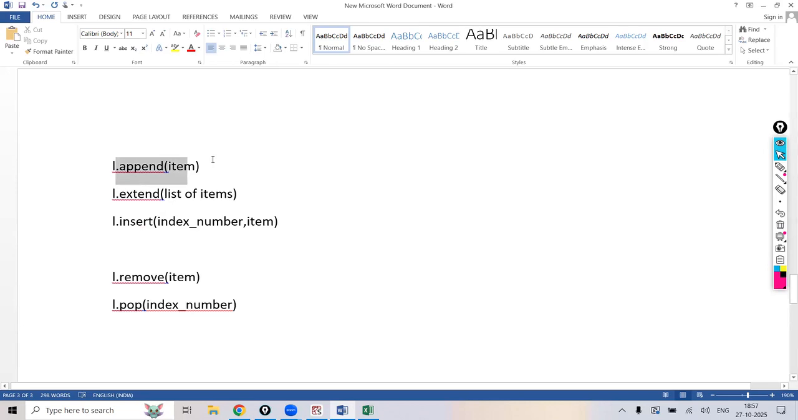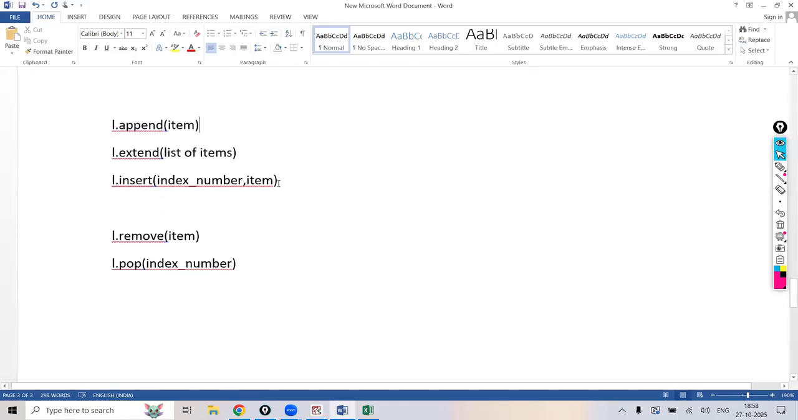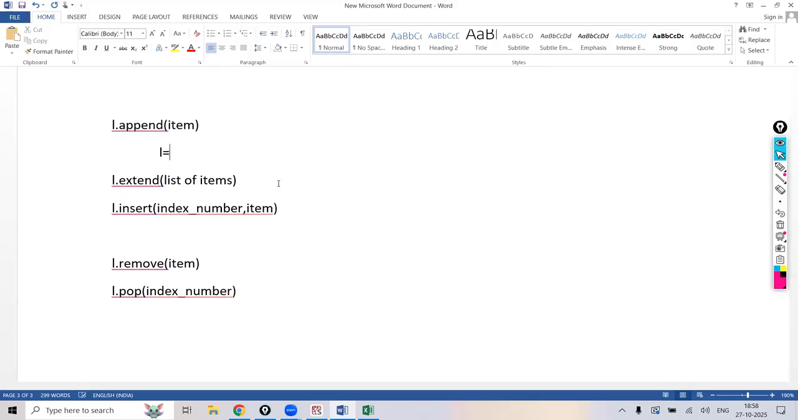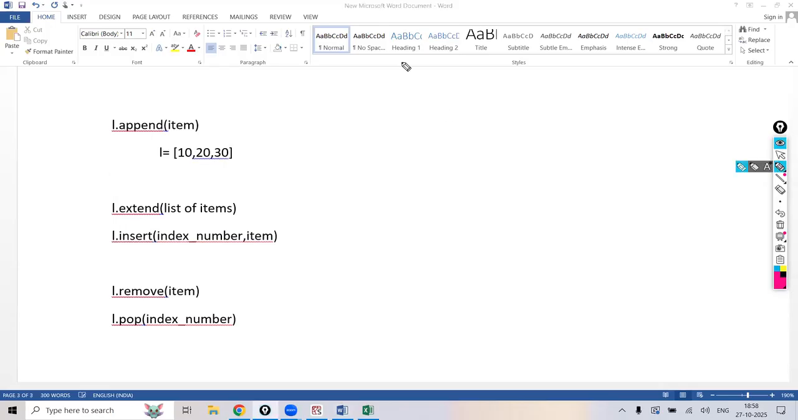So within list.append, you have to add the item. Within list.extend, you have to add the list of items. Within the insert, you have to give the index number, comma, item. Within the remove, you have to give the item. Within the pop, you have to give the item. So not item, index number. For all these, you can take small examples in the notes like this. For example, 10, 20, 30. Don't simply write like this, write the right side box also. Please add this in the notes.